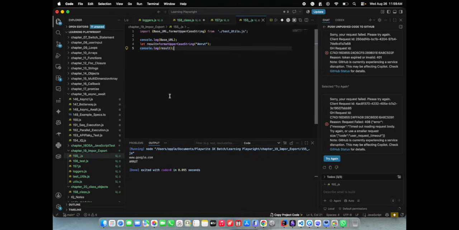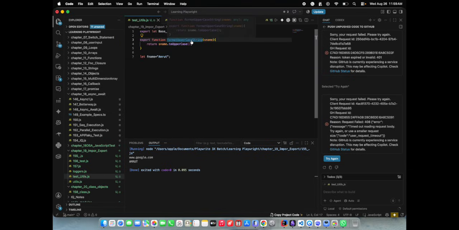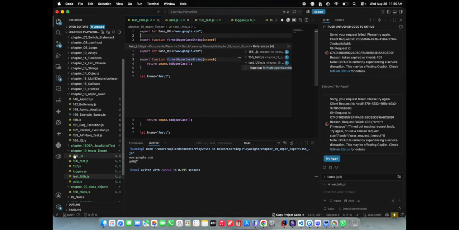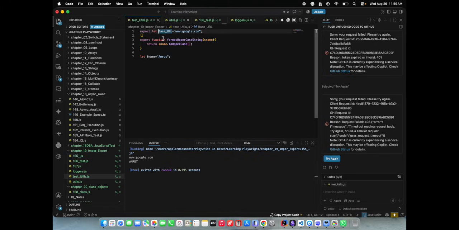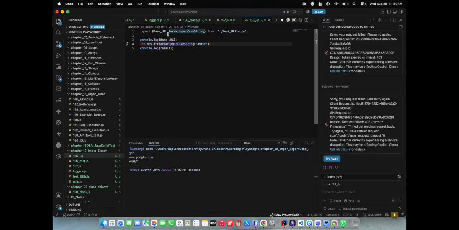So if you print now, you will get the base URL and whatever name you are passing inside this format. If you hover over and click on this, you will come to this class, export class. That is how we are importing and exporting. One class you need to export, and in another class you do the import, and from which class you want to import, you write it here. Make sure you write the .js, then only it will get properly imported.